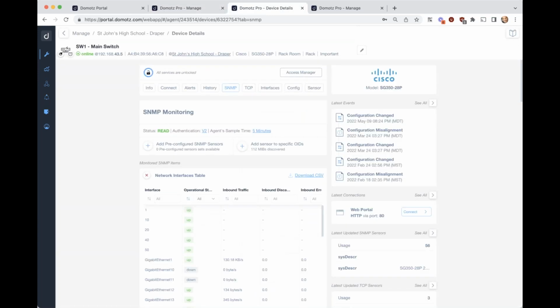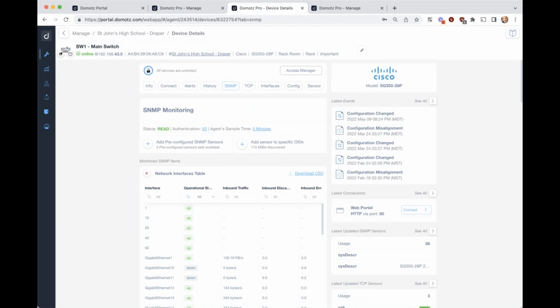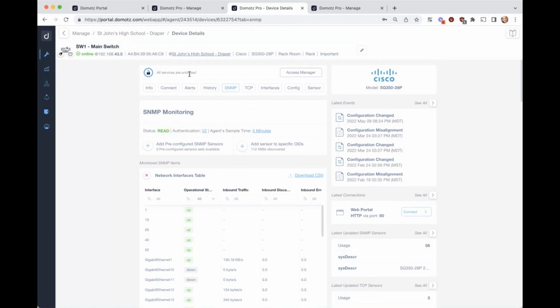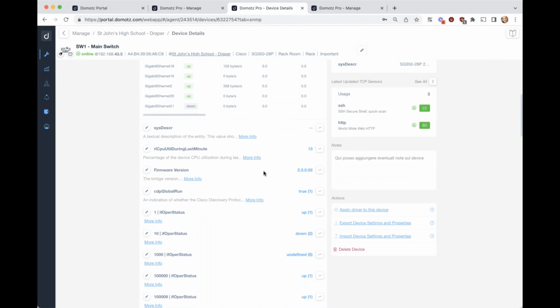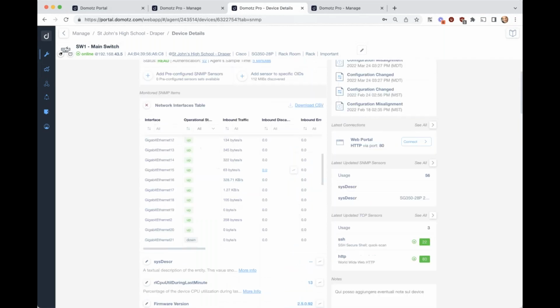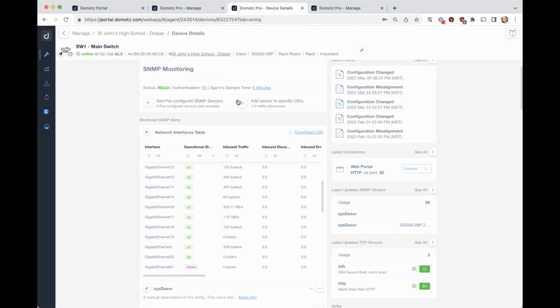In this case, I have one Cisco network switch, which is monitored with what we call custom OIDs. Whenever SNMP is available on the device, I have the capability of adding specific sensors, so specific OIDs to be monitored.